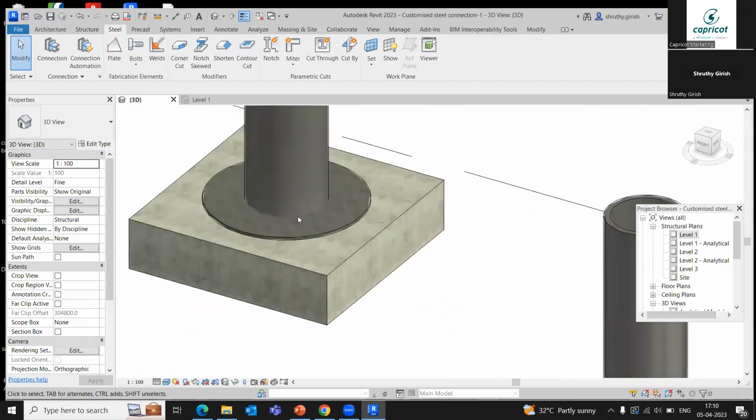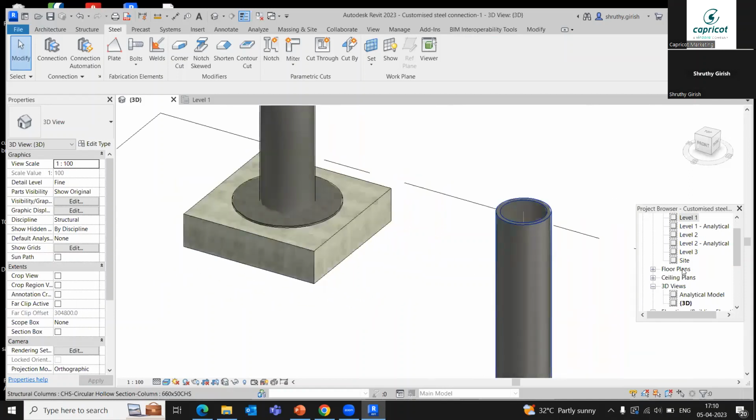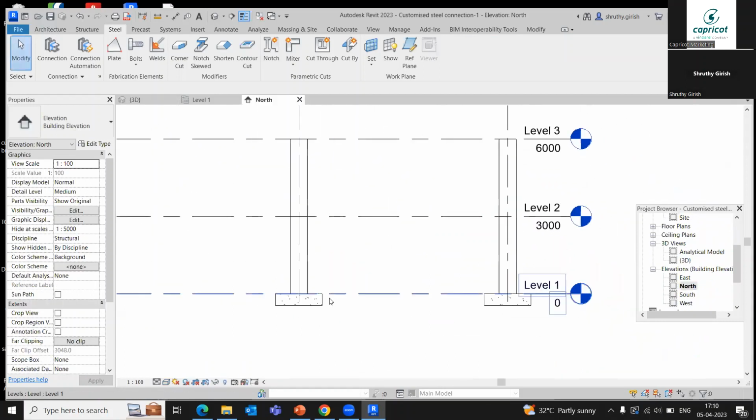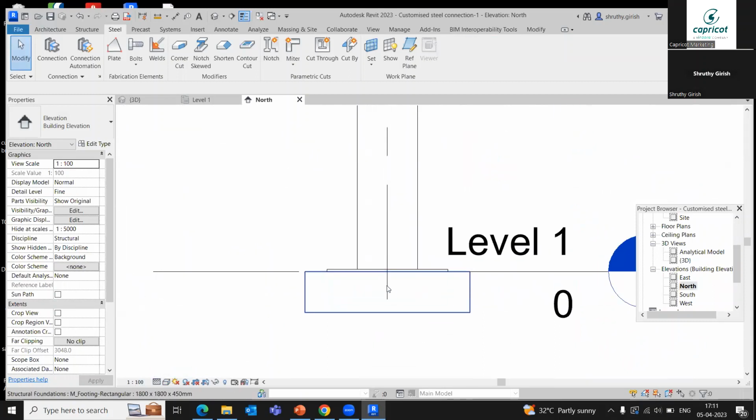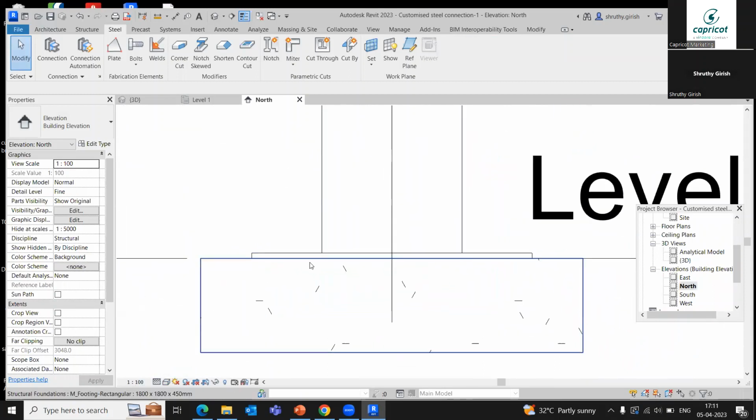So what I'm going to do is make changes in the elevation view and merge the column and plate together so that the edges are properly visible. So for that, I'm going to go to the north elevation. Again, you have to go to the detail level as fine. And you can see it overlaps each other, the plate as well as the column.